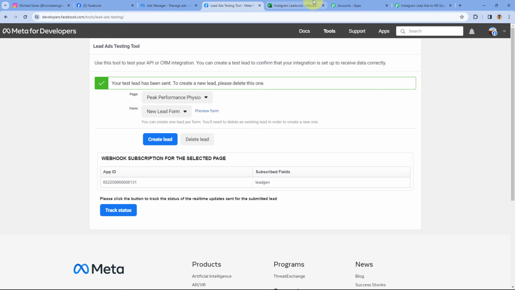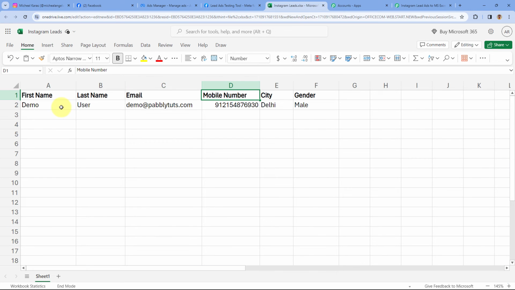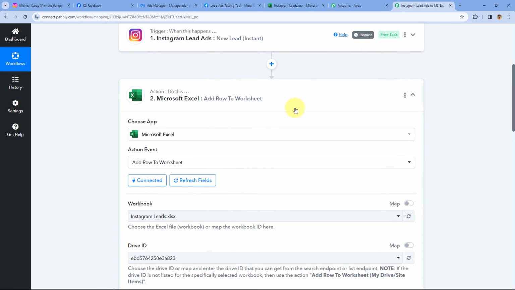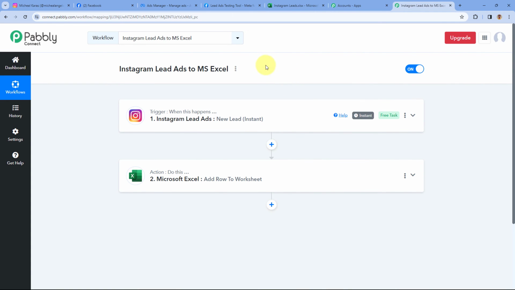So using the lead ad testing tool, we have generated a new lead and details of the lead is now added in our Excel sheet. We have the same name, same email, same mobile number, same city and same gender as well. This means the automation which we have created using Pabbly Connect between Instagram lead ads and Microsoft Excel is working perfectly fine. Now after setting up this automation, we are going to test this automation in real time.